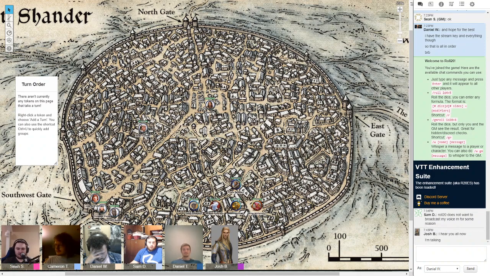Interesting. Well, let's see. One easy thing that is pretty useful, at least for me: if you want to get to your character sheet, you can click on your token and then shift double click, and it'll open up your character sheet.